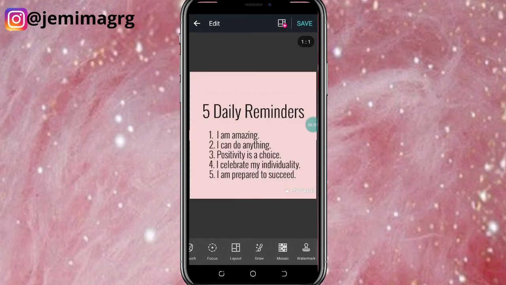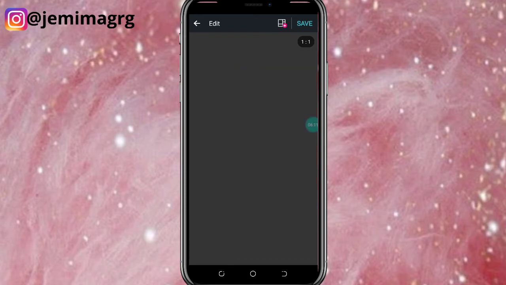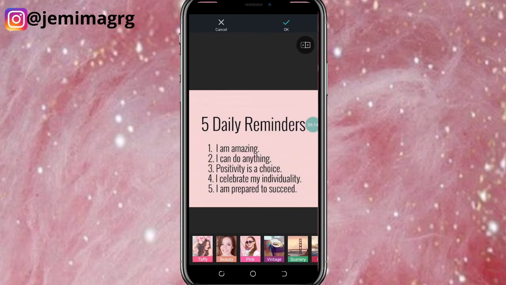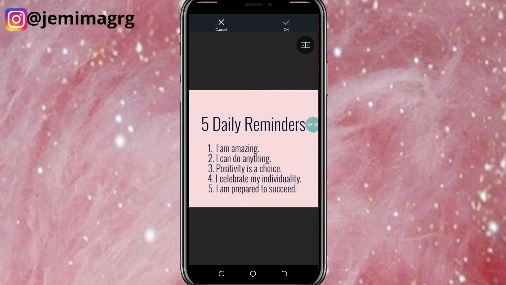Now the next thing I need to do is to go to filter. So I change the filter to however I want it to be. If I want it to look like this, I think I'm okay with this. I'm just going to mark that.